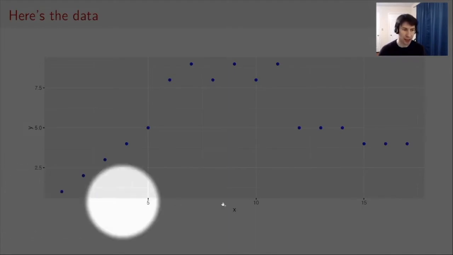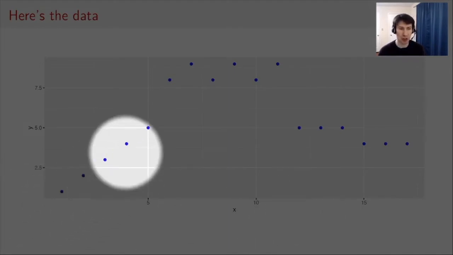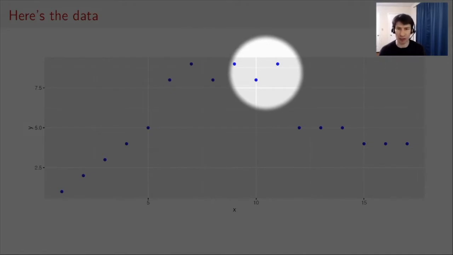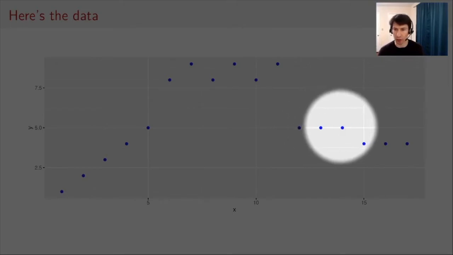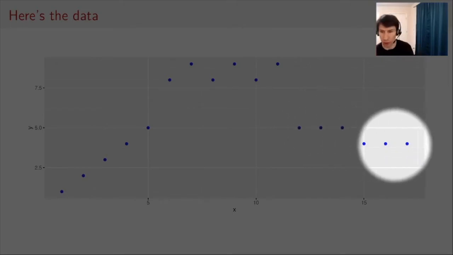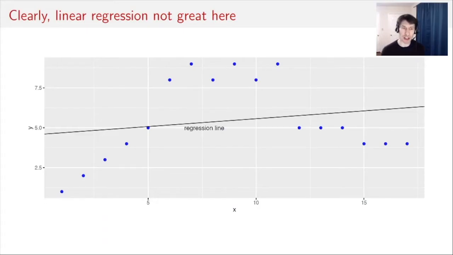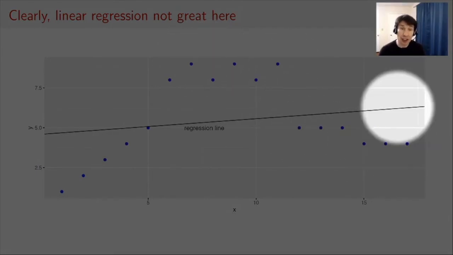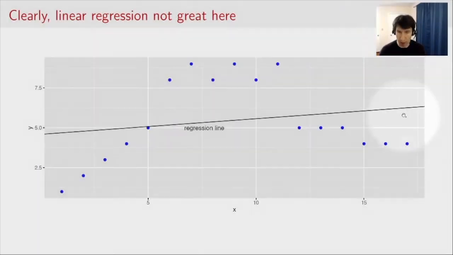So as x increases, y first increases linearly, then it kind of jumps up and down here up at the top between 7 and 8. Between 8 and 9. And here then it goes down to 5 and then down to 4. Clearly fitting a regression line through this data is not perfect. This is a rather poor approximation of where the observations are. It does capture the general upward trend, but other than that, it's not a very good predictor.